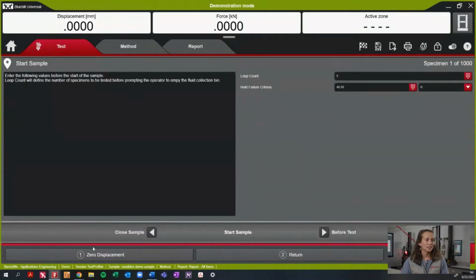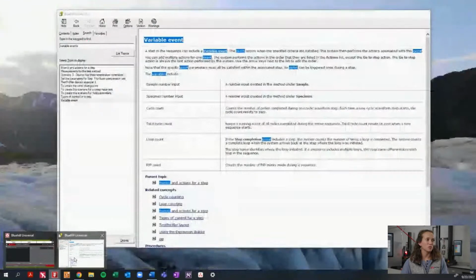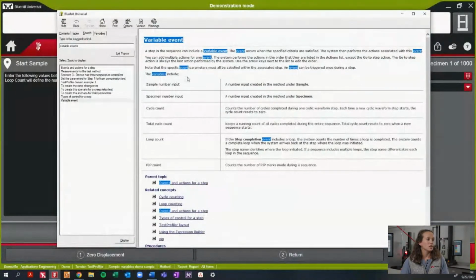We can also take a look at the help file and see how variables are defined within Bluehill. So these are typically accessed in a variable event, and the sort of boxes that we can utilize within a variable event are our sample number inputs, specimen number inputs, cycle count, total cycle count, or loop count.